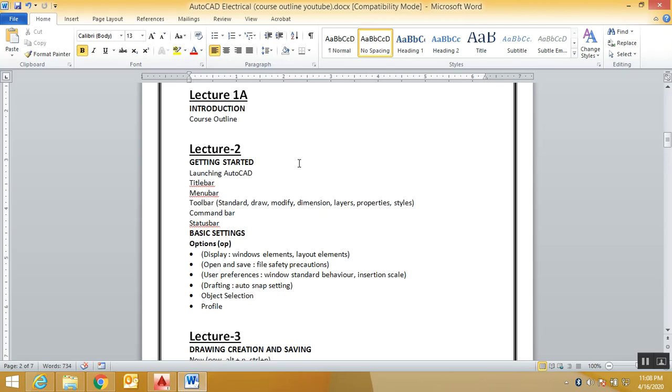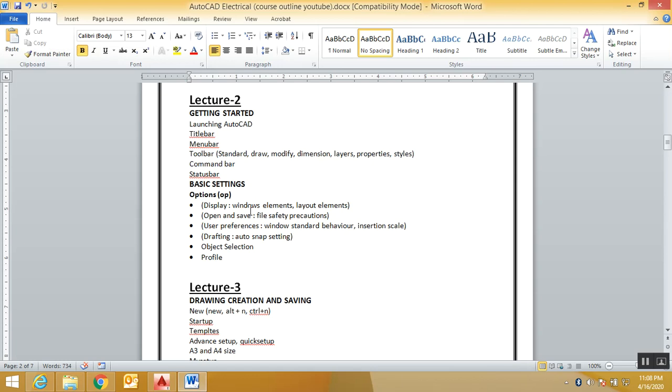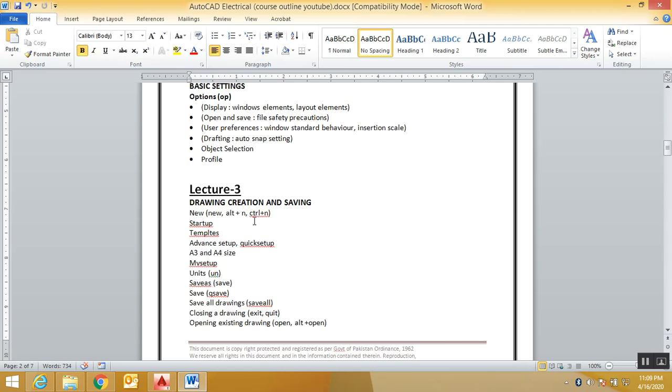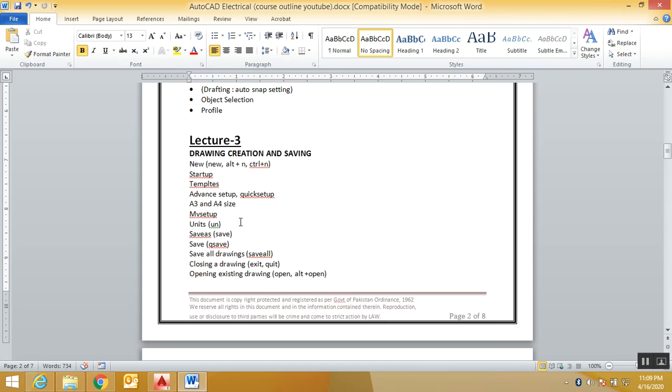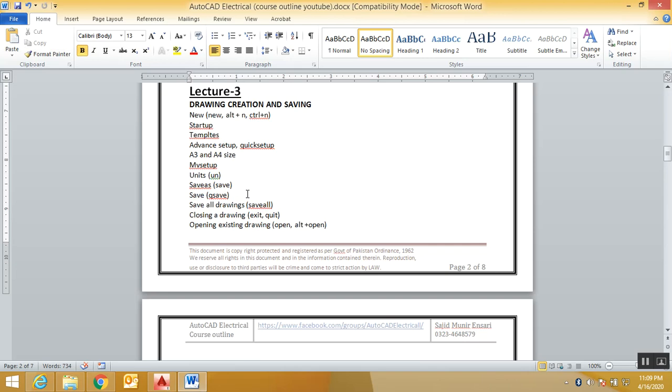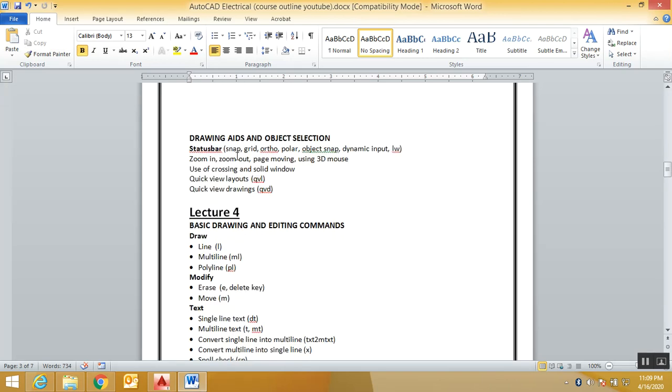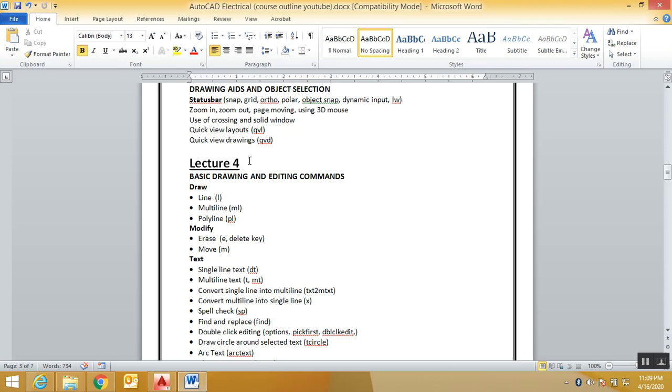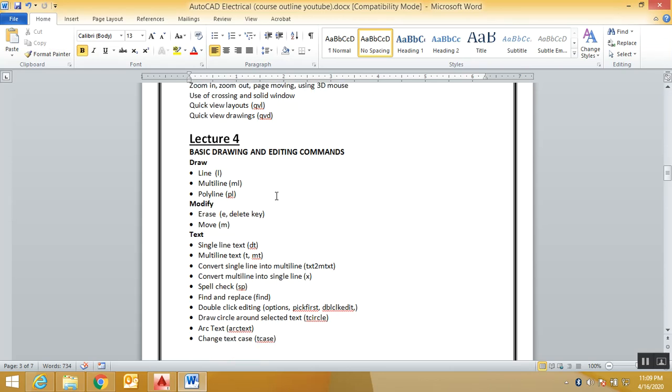For example, in my next lecture, lecture number 2, we will cover launching AutoCAD, title bar, menu bar, and some basic options. In lecture 3, we will cover how to start up AutoCAD, how to create drawings, what A3 and A4 size are, how to set the units, and the procedure to save, open and close drawings. Then we will cover some aids and object selections, like how to zoom in AutoCAD, how to use the crossing and solid window, and the application of quick view layouts and drawings.